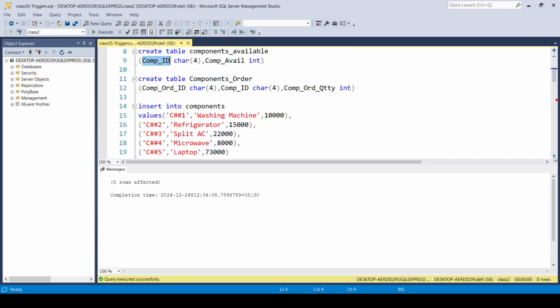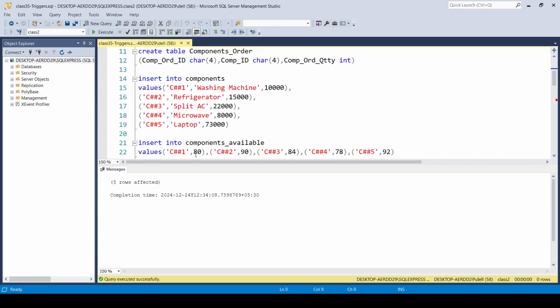So 80 will fall under which field? COMP_AVAIL. COMP_AVAIL means components available. So 80 components are available with respect to washing machine, that means 80 washing machines are available. Then give a comma and enter the value for the next row: C##2, comma 90. It means that 90 refrigerators are available in the stock.